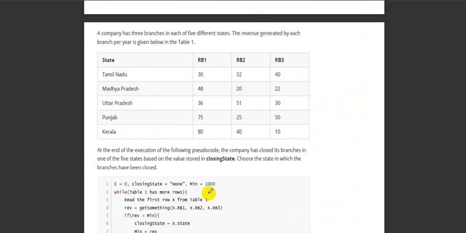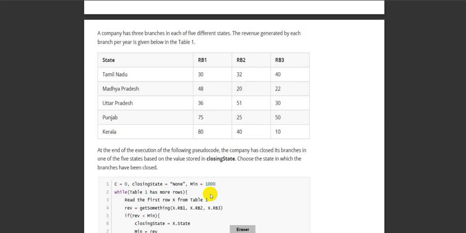And now again the next question. A company has 3 branches in each of 5 different states. The revenue generated by each branch per year is in the given table below. Tamil Nadu 30. If you guys wonder, this is the question that I had in my qualifier exam as well. This is a repeated question.